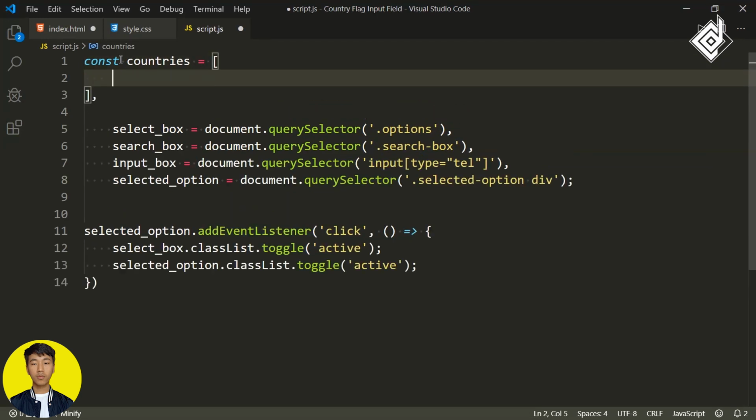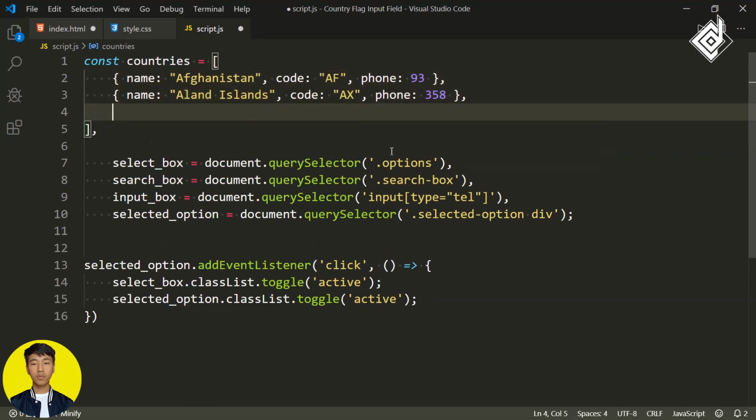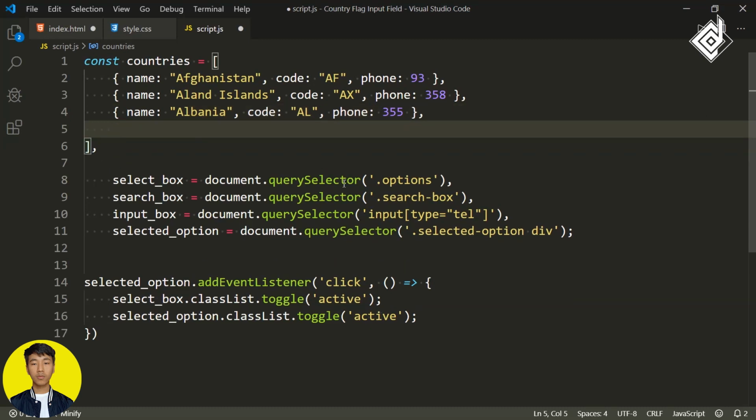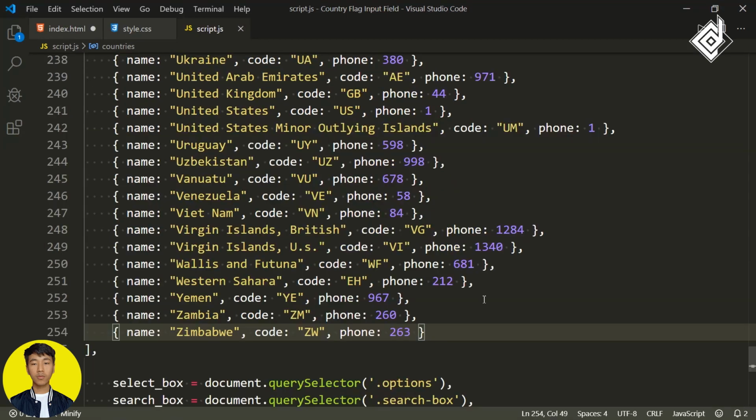And within the array, we'll create different objects where we will store different country name, code, phone. So there are 253 countries. It will take me lots of time to create all these objects. So in order to save some time, I'm just copying and pasting these codes.